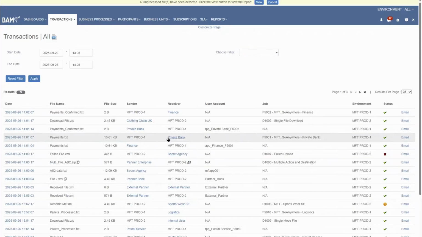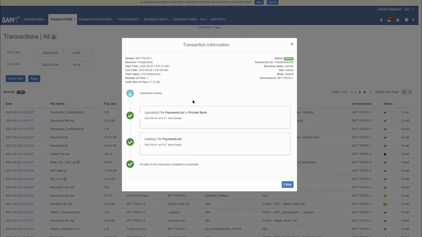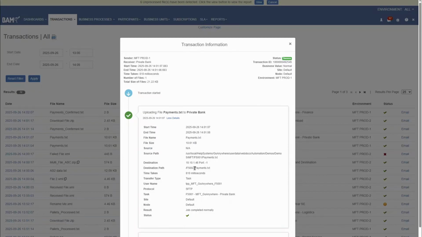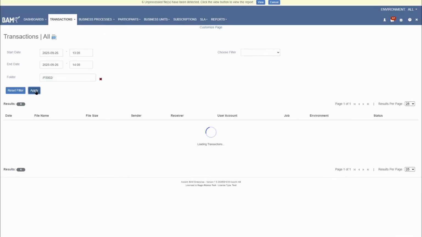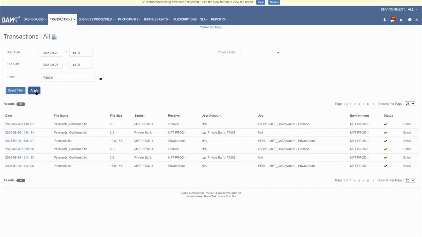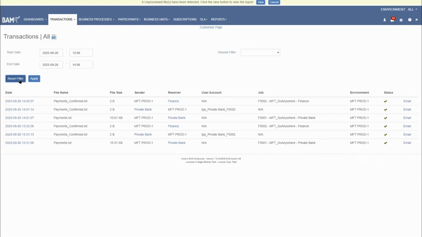So if I just pick, I guess I'll do the private bank over here and do more details. And I mean, it's a fairly small example that we're going to fetch, but we're just going to pick a folder. I guess you could pick a larger path as well if you'd like. I do folder filter, paste it, checking for spaces, hit apply. And as you can see, everything that goes in and out of this folder is going to end up on the search over here. Let's remove this one and reset filter.